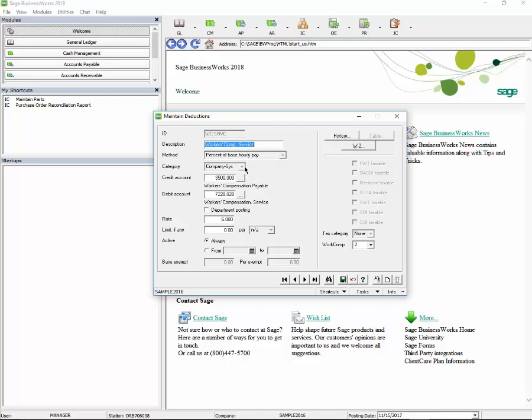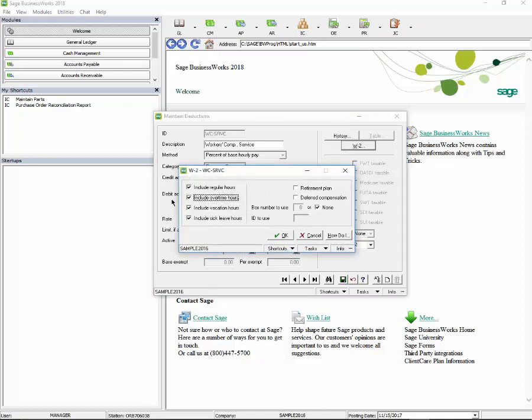The category should be company system because this is a company paid deduction. And system-wide means that the rate that you assign is going to be the same for every employee that is assigned to this workers' comp code. Then you'll want to, of course, select your credit and debit accounts and enter the rate. Do not check any of the taxable boxes on the right-hand side because workers' comp is not taxable to the employees. You'll want to associate a number with your workers' comp code. This is important. This number must be different for each one of your workers' comp deductions. Select the W-2 button and select whether or not to include on regular hours, overtime, vacation, and sick time.